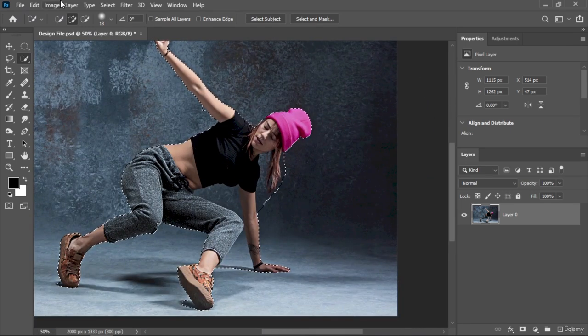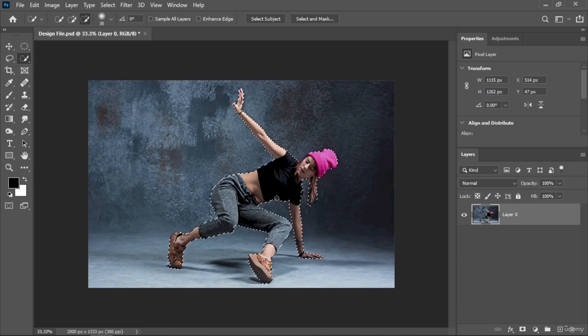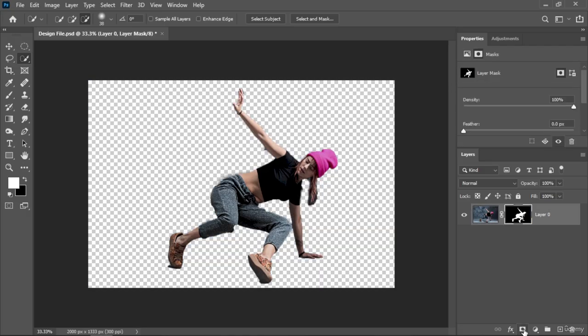So we have made the basic selection. I will click on the minus icon and just remove all the extra areas. Similarly over here. Let's zoom out, and we will simply create a layer mask on the subject and the background is gone.